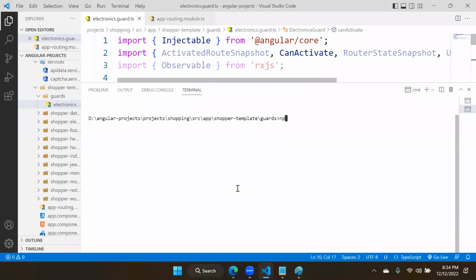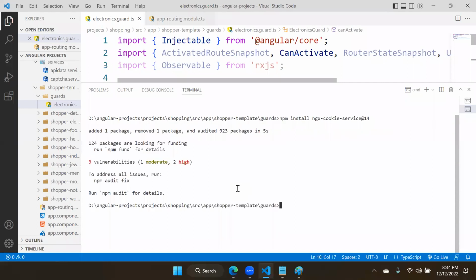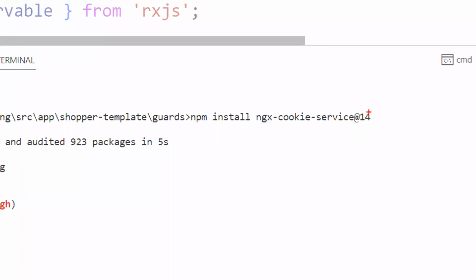ngx npm install ngx-cookie-service@14, I will give. That is done. Okay, so this is how you can install any older version.